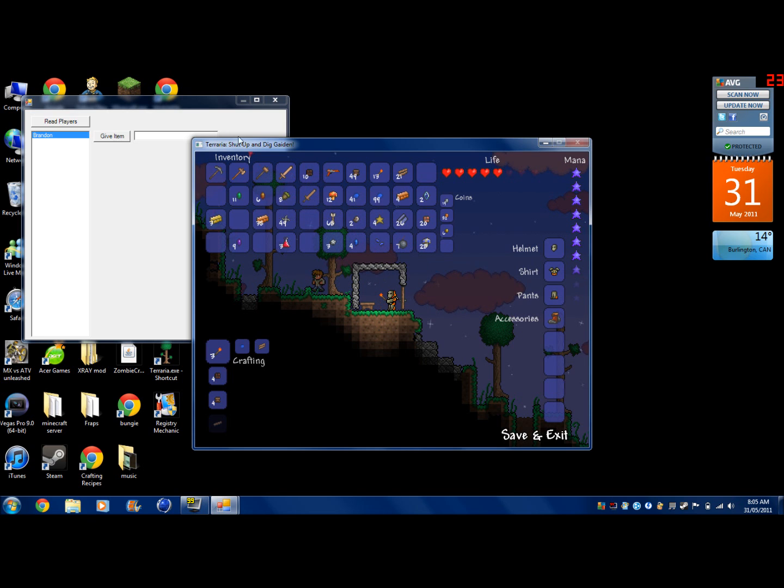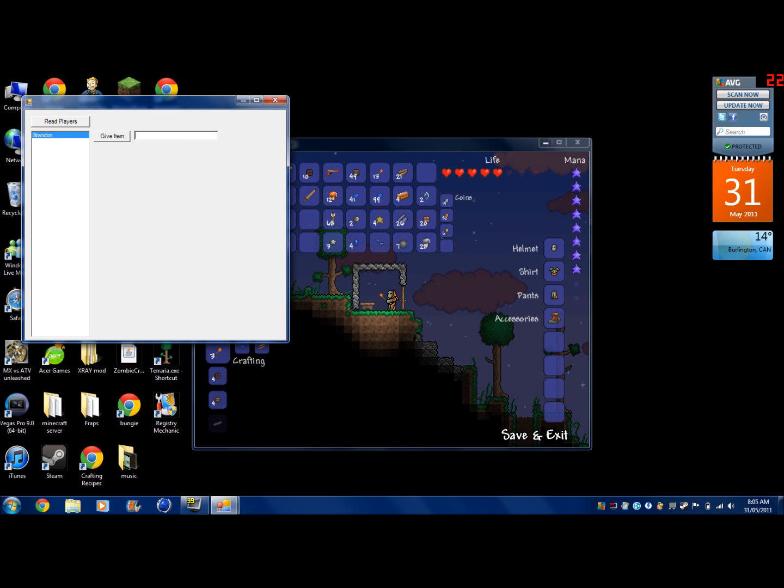I'll give myself a golden broadsword. So, gold broadsword. And the beginning of the word has to be capital, so I don't know if I typed that in right, but and then you just click give item, and then as you can see, it pops up in your inventory.